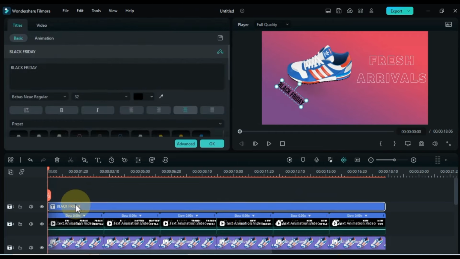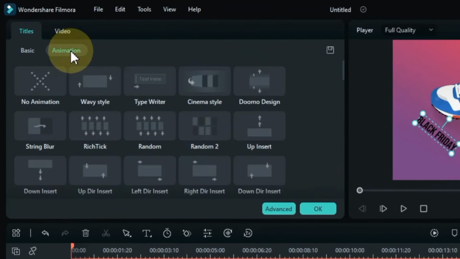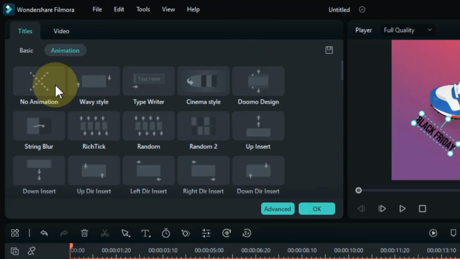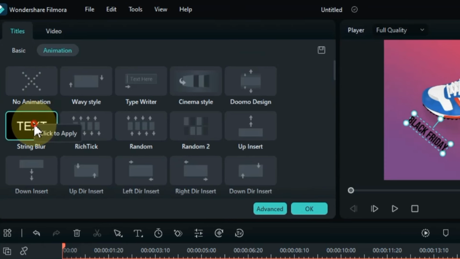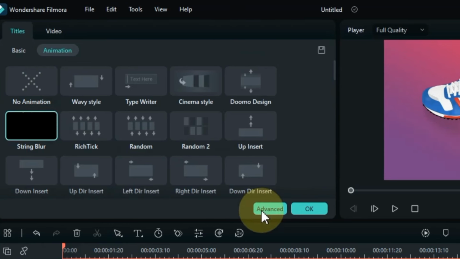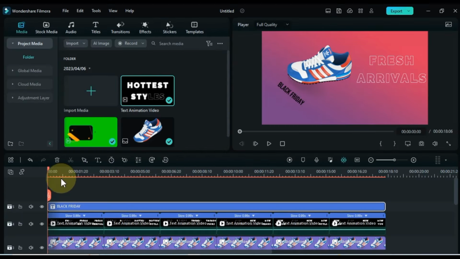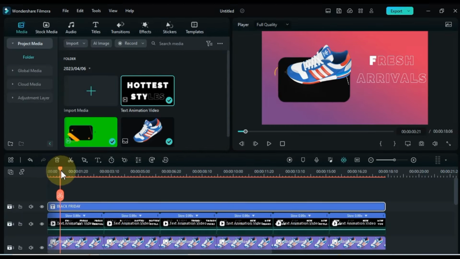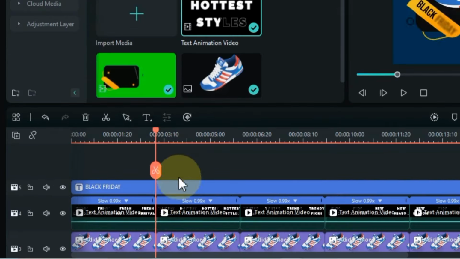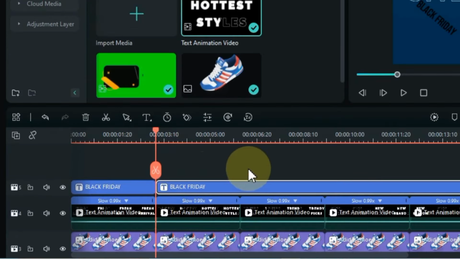After double-clicking on the title, go to the animation section. And from here apply a nice animation for this text. Here I will apply string blur animation. Okay. Split this text according to the elements below at the same duration.